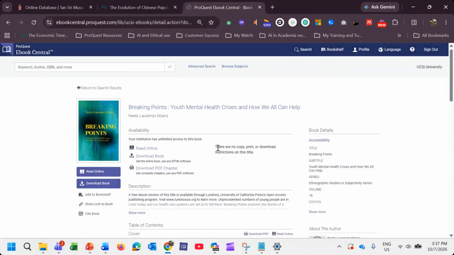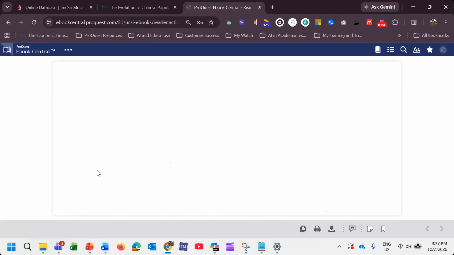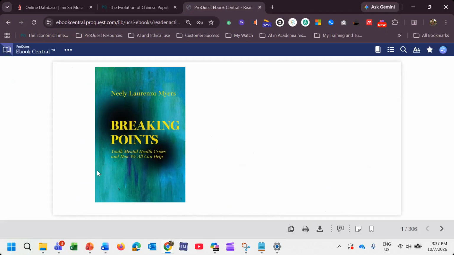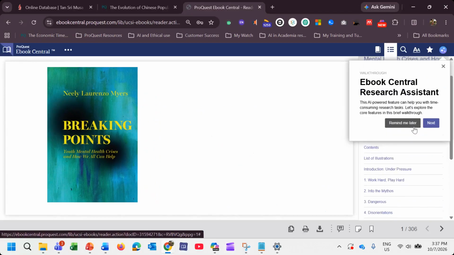So when you click on the book, look at this. If it says no copy or download restriction on this title, just download it as PDF. Download and keep it in your local drive. But if you are not interested in downloading, you just want to read online, just go to the read online page right here. You are basically reading online.